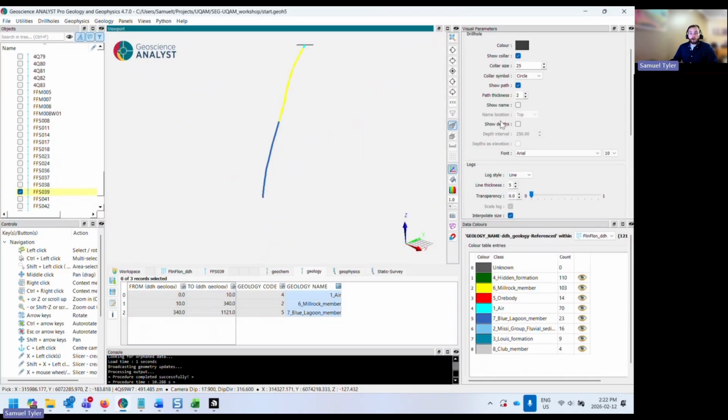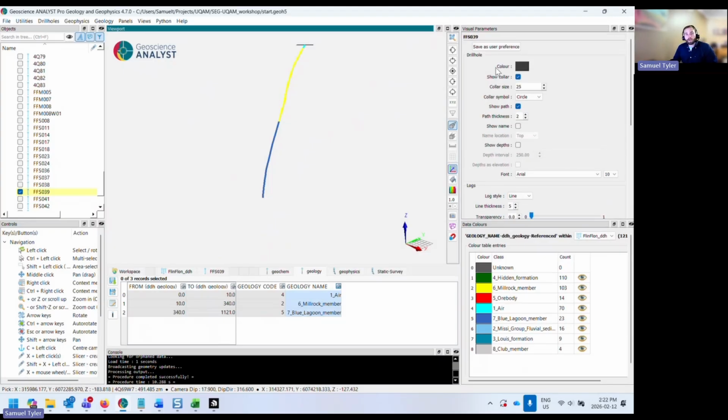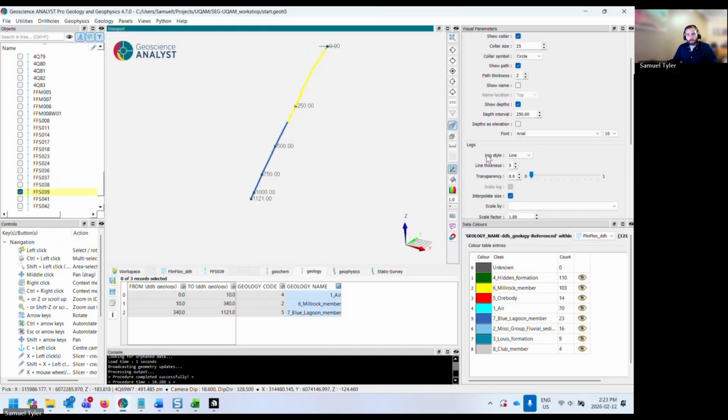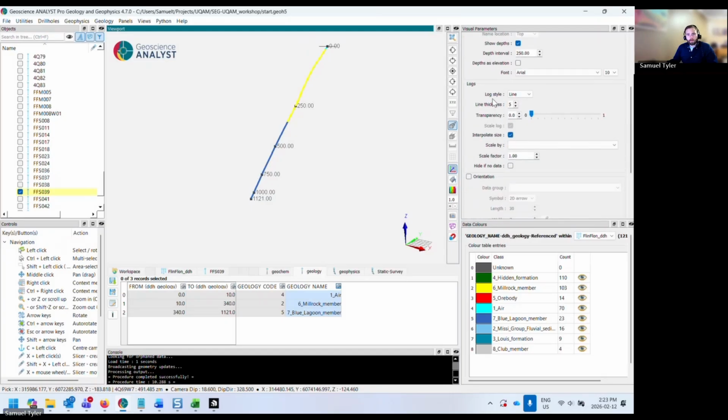We have a few more options here in our visual parameters. So we can change the path color, turn on and off the collar, turn the path on and off. We're not seeing a difference here because we've got the log displayed on the screen there. Name, change the path thickness, show some depth intervals on this drill hole. And change the log style between a line appearance like this or a cylinder appearance like that.